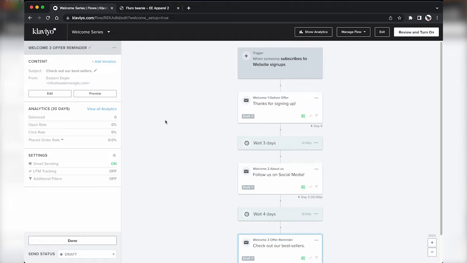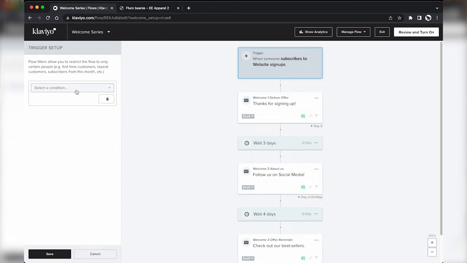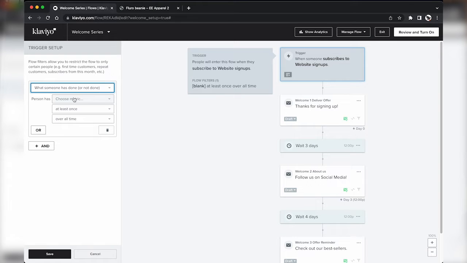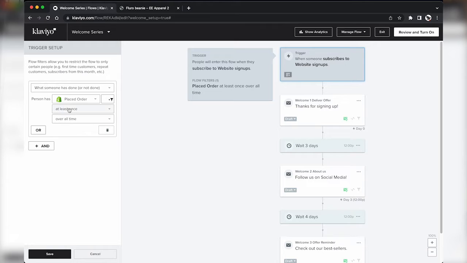Now, some housekeeping before we get going. We want our welcome emails to trigger when someone signs up, but we want to stop sending the reminder emails as soon as they make a purchase. And so what we need to do is go to flow filters, click add a flow filter, and we want to click a filter here, which is something they have or have not done. They have placed an order 0 times since starting this flow.